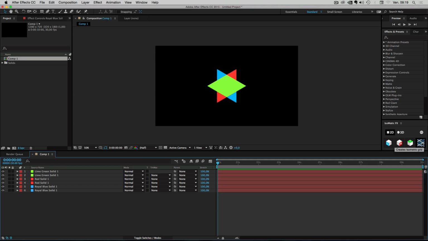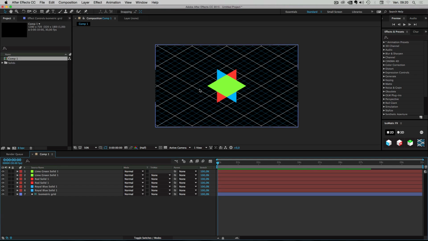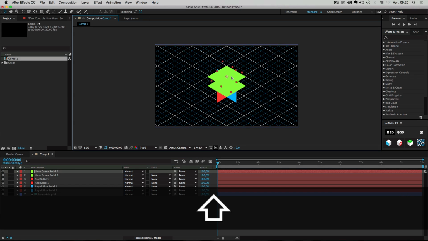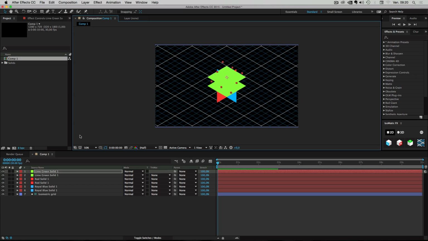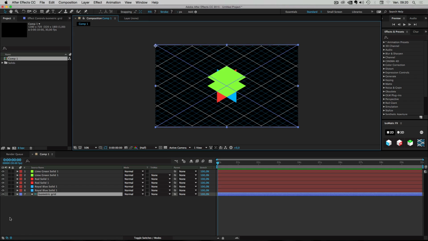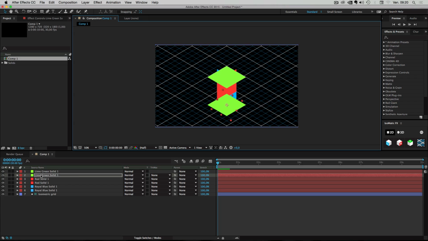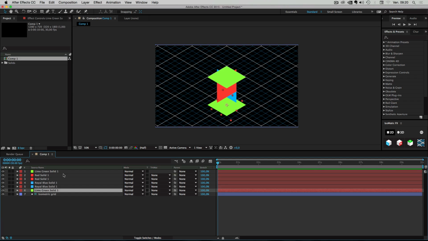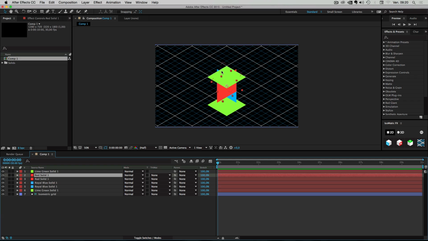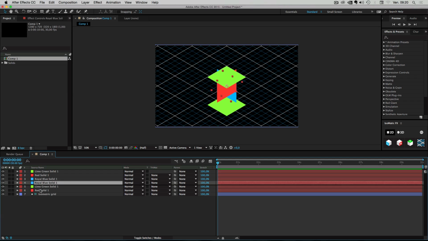To do this, I will create an isometric grid like this. Okay, and I will move each face to be in the correct position in order to have a nice cube. So let's do it with each face. Okay, let's reorder each face to have a nice foreground and background arrangement. So I will make it like this, for instance.